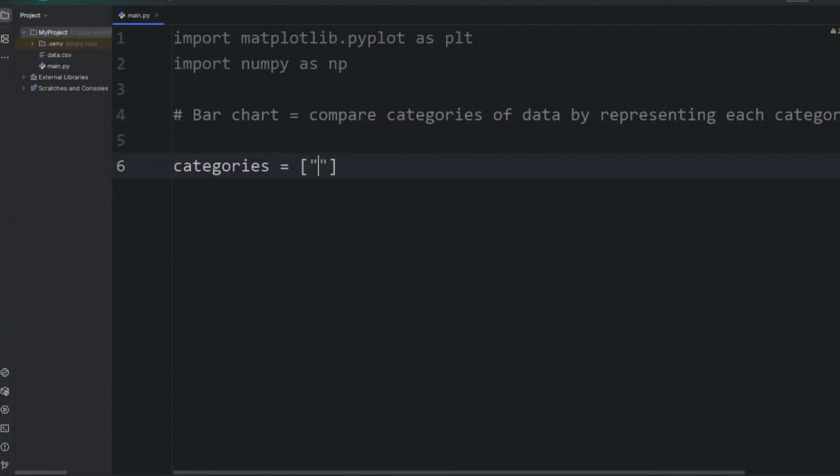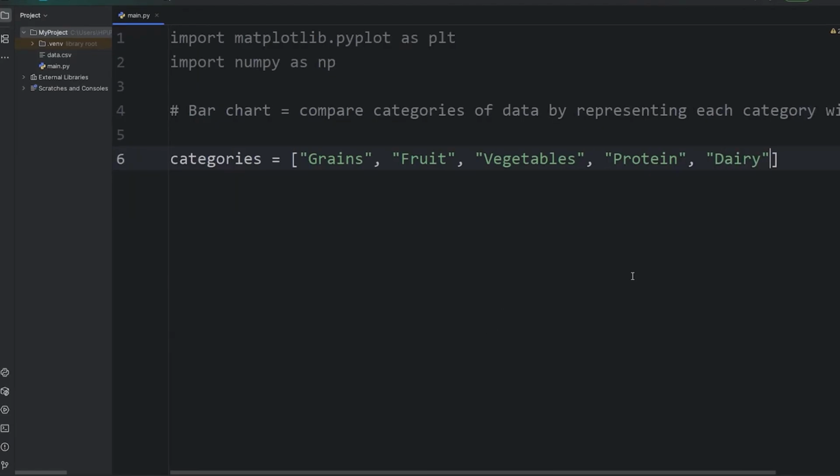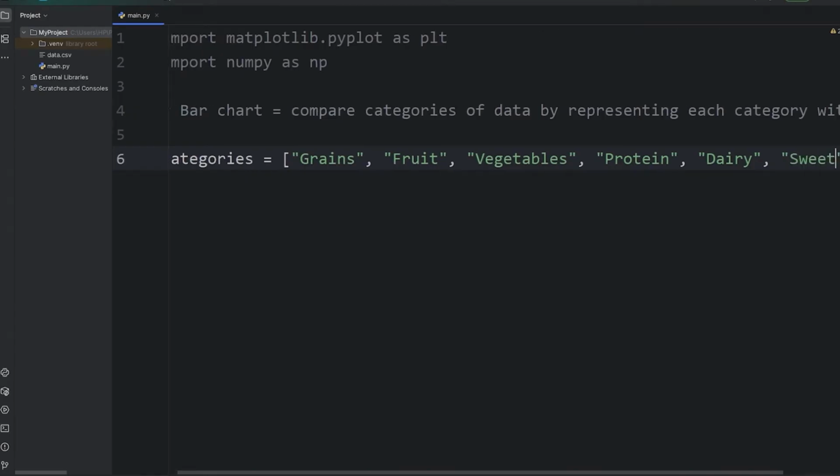The first element within this list will be grains, such as bread. Then fruit, vegetables, protein, dairy, and sweets.